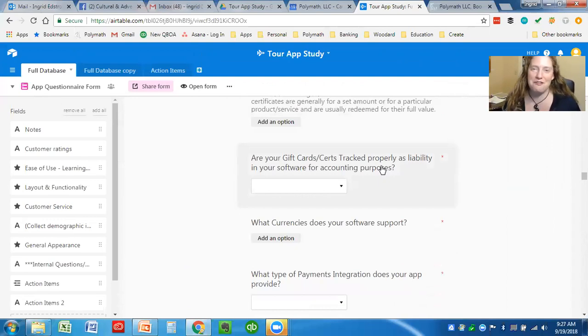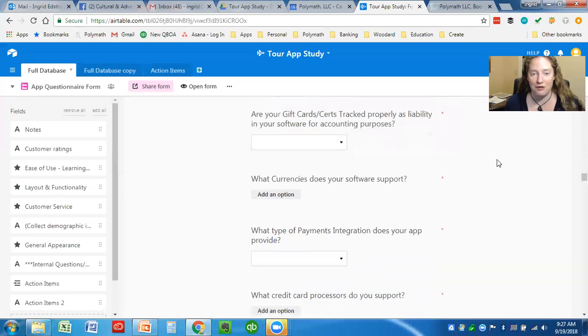This is an important thing for us as bookkeepers, because if you have no idea how much you have walking around out there in gift cards or gift certificates that people have bought, you owe those people a tour. So that's a liability. That's something that you owe that person, and we need to know how much you've got walking around out there. You don't want to claim that as income until it's used. So those are important things to think about.